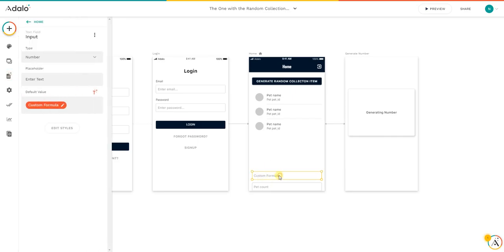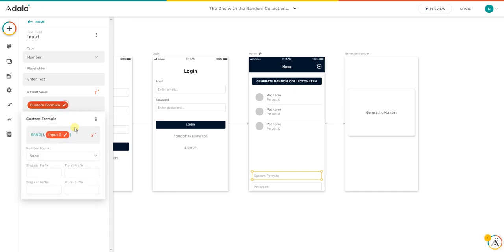And then the input field where, as we can see, we have a custom formula where if I go in, we have a rand from 1 to input 2. So basically, it is checking a random number between 1 and this input 2, the pet count. The reason why I did not add the pet count directly here inside is because for some reason, I think it's an Adalo bug, it's giving an error. I'll then show it in the end what happens.